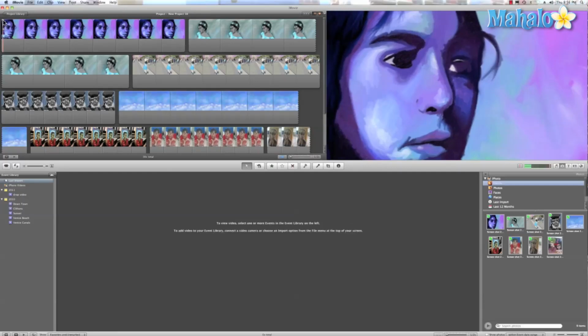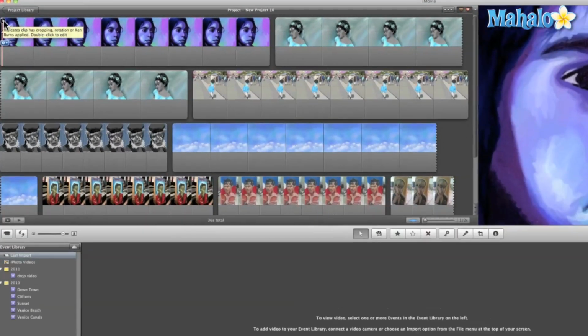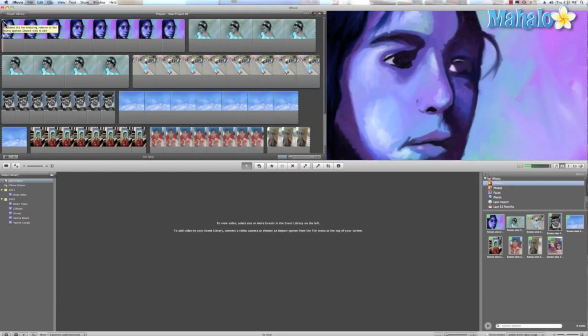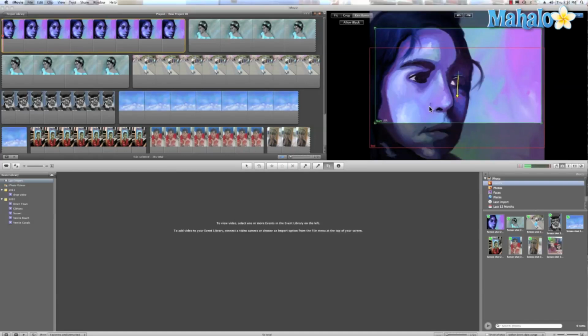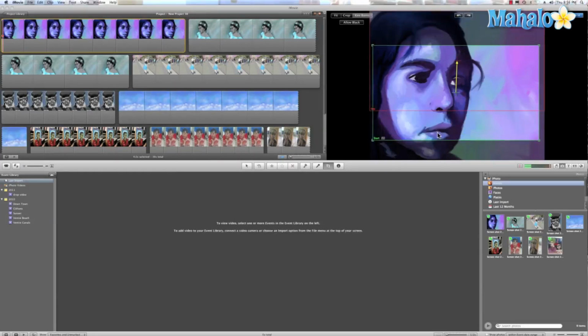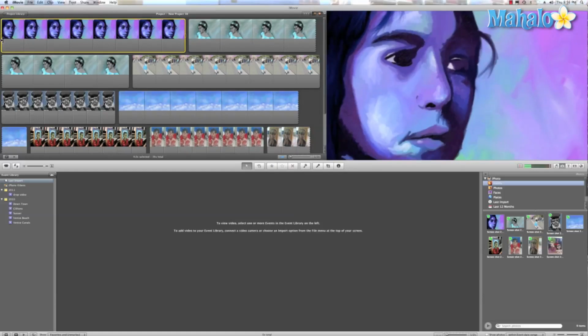But if we wanted to change the Ken Burns effect, we just click on this icon right here, and that opens up our Ken Burns effect, and we can manipulate it. So this green box is the start point. That red box is the end point. So we can stretch that out, and we can hit done, and we can check it out.